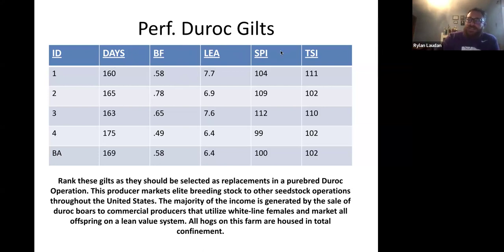SPI is the same thing as an index. SPI is sow productivity index. This is going to be sow productivity index. When in doubt, guys, if it ends in an I, it's an index, and you want it high.